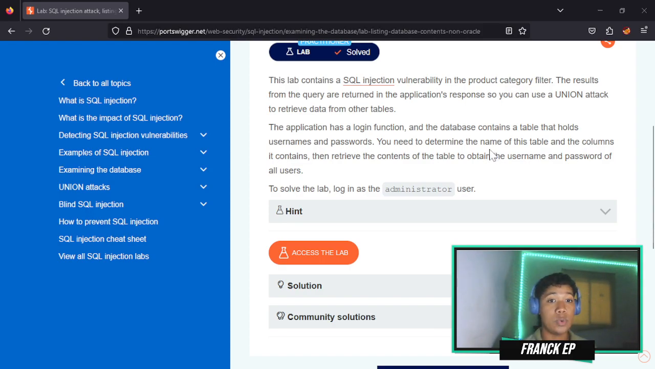password. So we are not getting any name of the table in this case, so we have to keep an eye on that. You need to determine the name of this table and the columns it contains. Then retrieve the contents of the table to obtain the username and password of all users. So this is basically that we have to log in as an administrator.